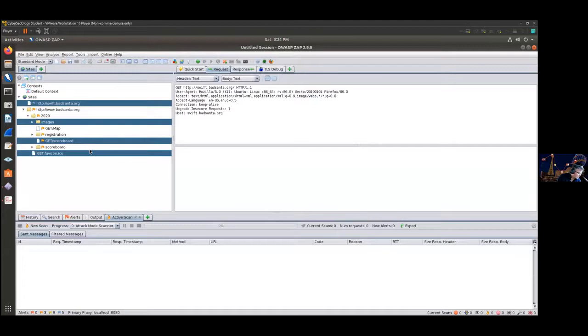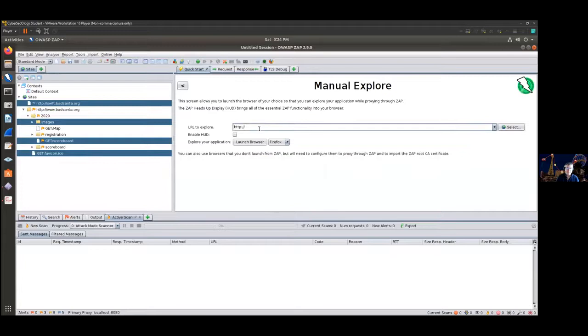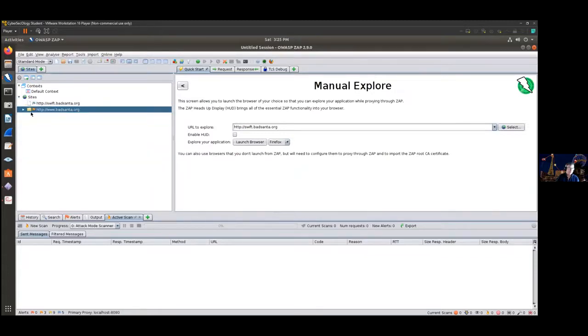It looks like someone's going to launch from the website. So if you go to quick start, make sure you have http://swift.badsanta.org, and then you'll click launch. Okay, looks like we're good.